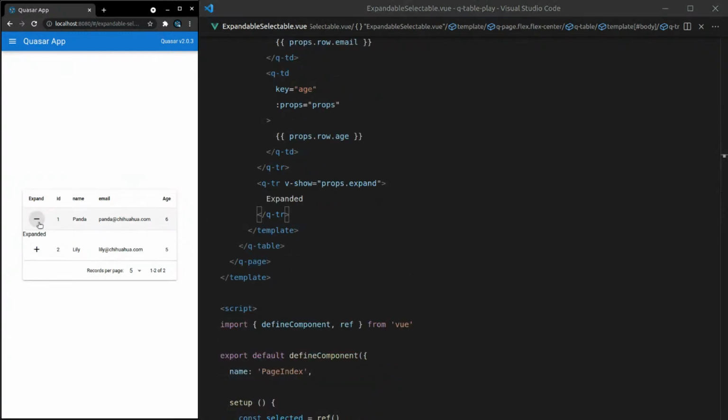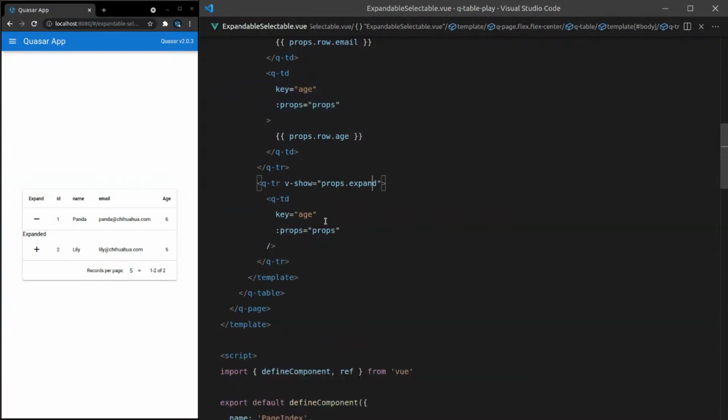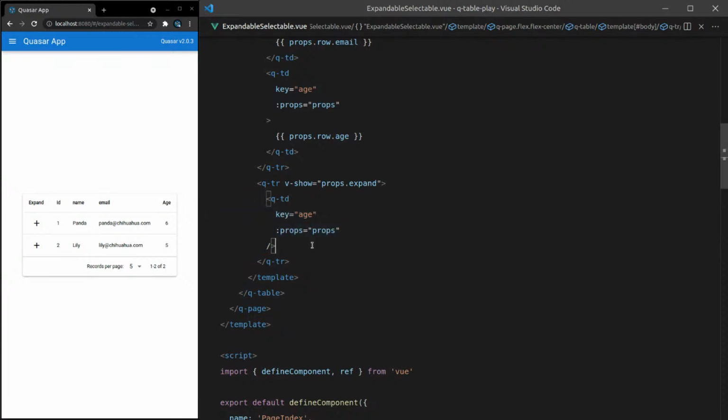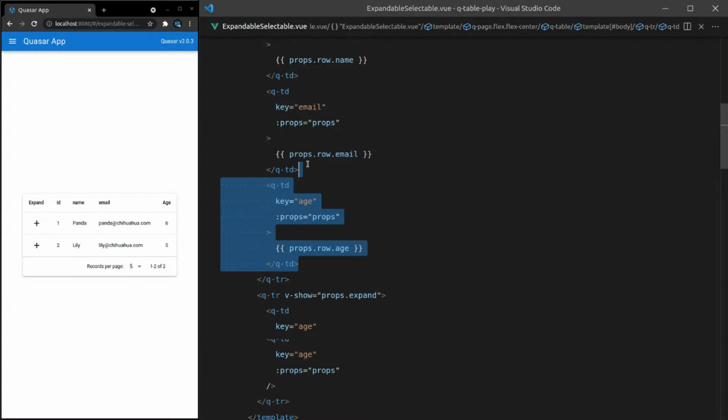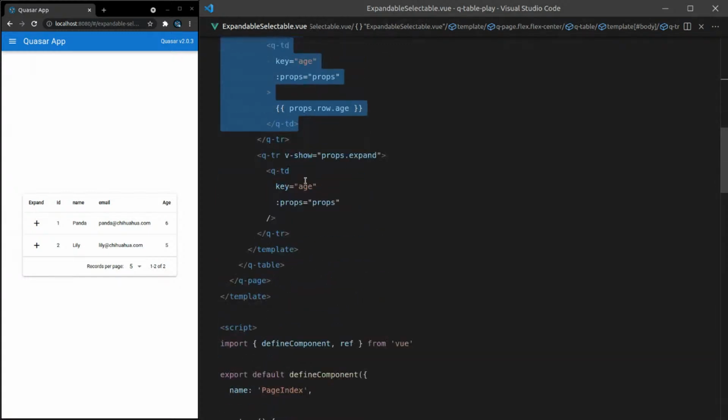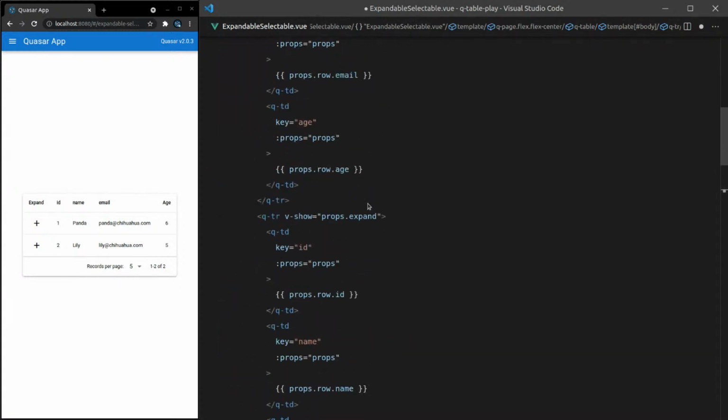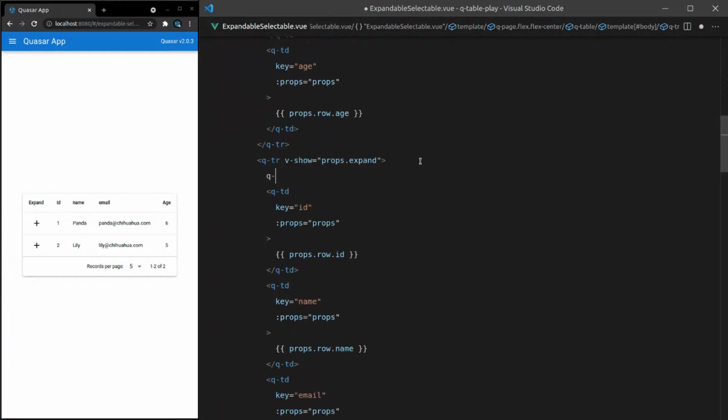However, you're probably thinking, well, I want this expanded row to sort of line up with these table cells. And in order to do that, you simply recreate all of those table cells. So let's say Q-TD, and let's just copy these properties here. Save that. And let's just paste them down. In fact, I might actually copy paste all of these. So let's go all the way up to ID, and we'll paste it in here. And then I'm going to add a blank Q-TD. And the reason I'm doing a blank one there is to fill in the spot for the expanded cell. Let's save that.